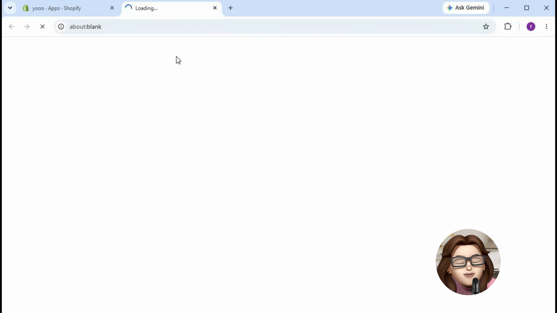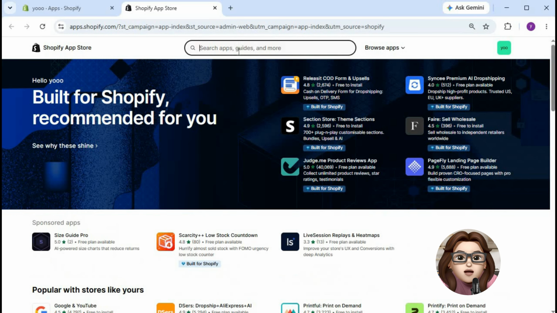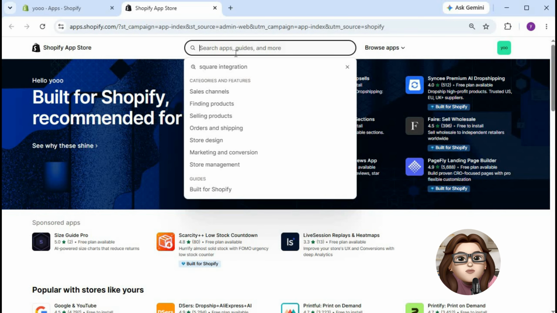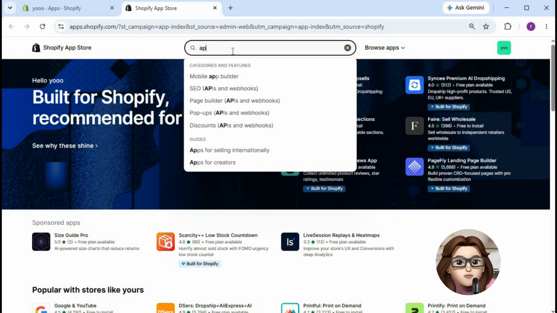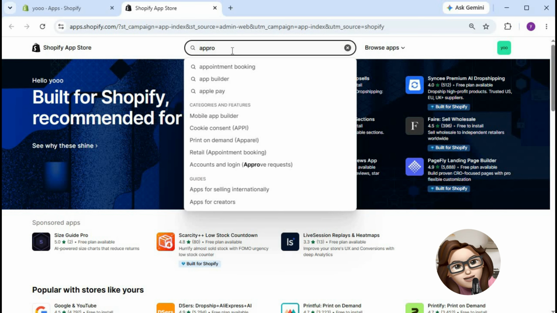Once the App Store opens, use the search bar and type UpPromote. From the search results, look for UpPromote Affiliate Marketing and click on it. This app is designed to help Shopify store owners create and manage affiliate programs directly from their dashboard.